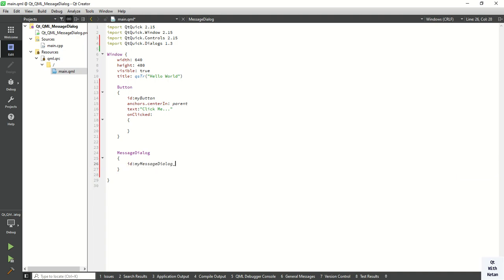Let's create the information dialog box. First of all, information. Now let's set some text here, or print your message here: information message dialog box. Also assign the title, message box title: Qt QML information message box or message dialog.